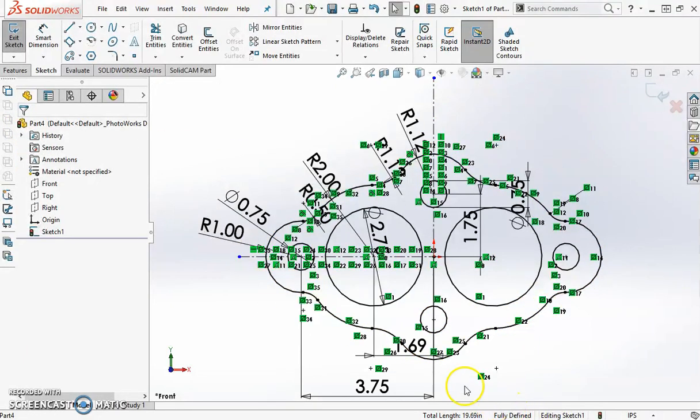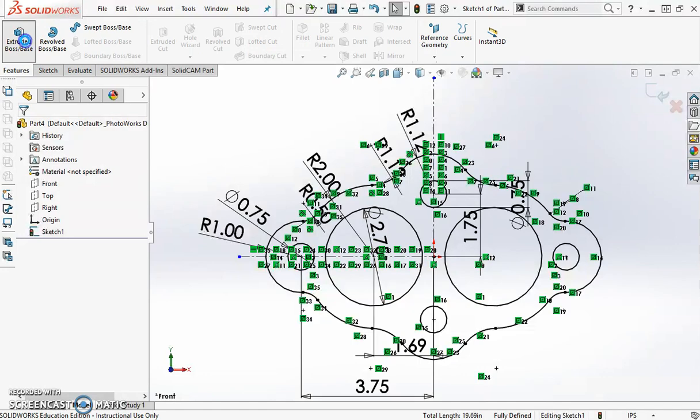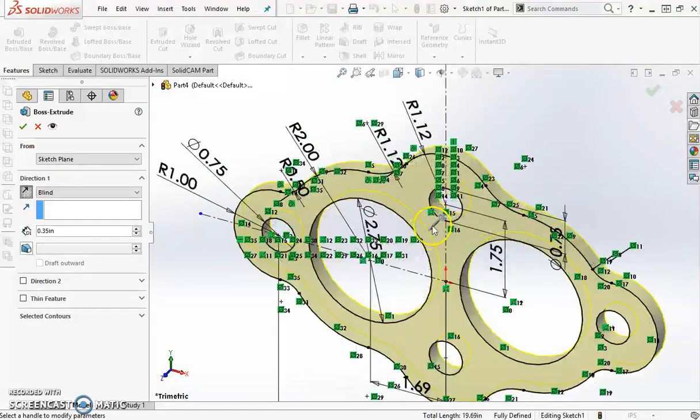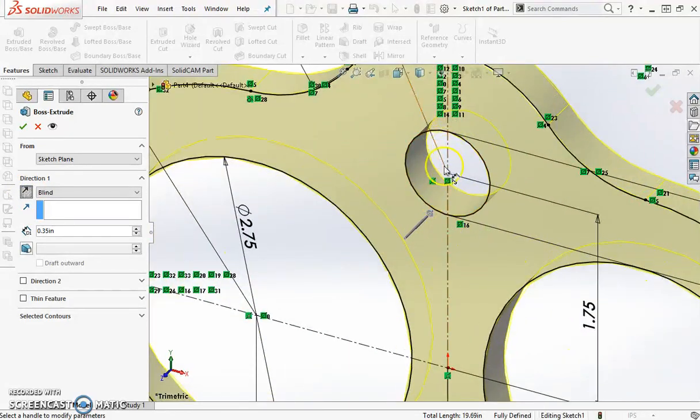Now the nice thing is with mirroring, if you ever change something on this first portion that we drew, it would automatically change it with all the rest. So go over to your Features tab, hit Extrude Boss Base. This shows that it has a material thickness of 0.35, and it says it is a negative Z. So that means you are going to send this backwards. Okay, make sure your arrow is pointing backwards. I know it's hard to see because of all the relations, so you might want to zoom in. It needs to be facing backwards.